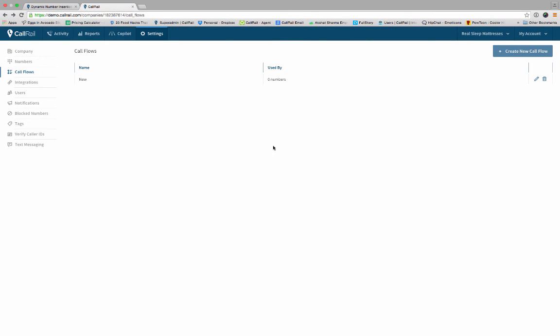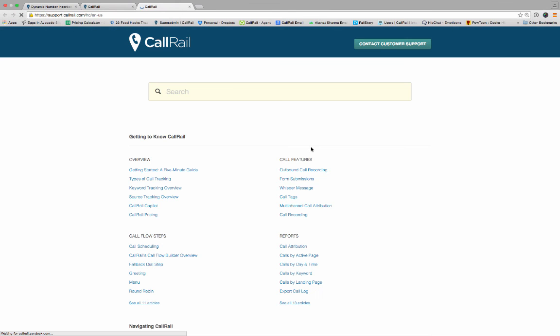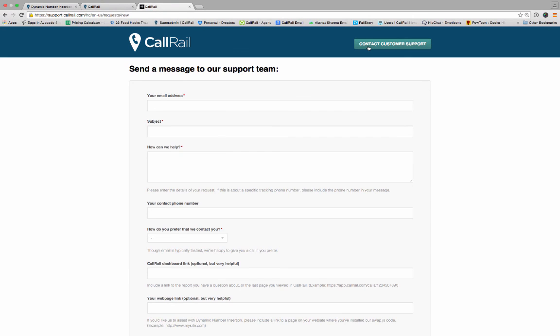Last thing, please make sure to check out our support documentation under the Account tab. You will find articles related to setup, what kind of tracking numbers to pick, and an in-depth explanation of how each tool or feature works. You can even contact our support team by clicking this button on the top right.